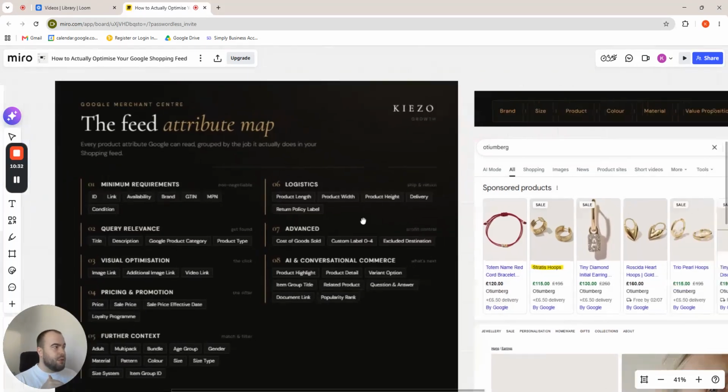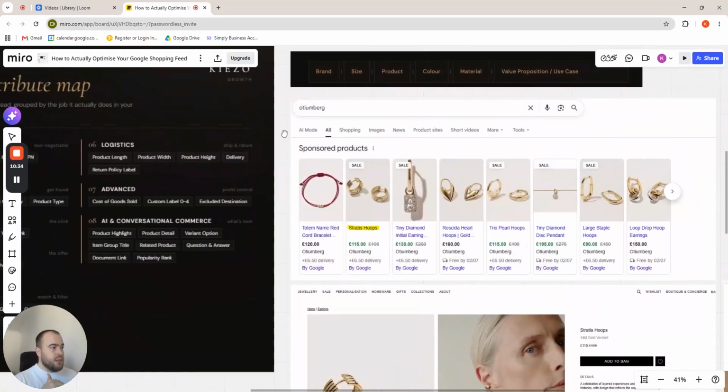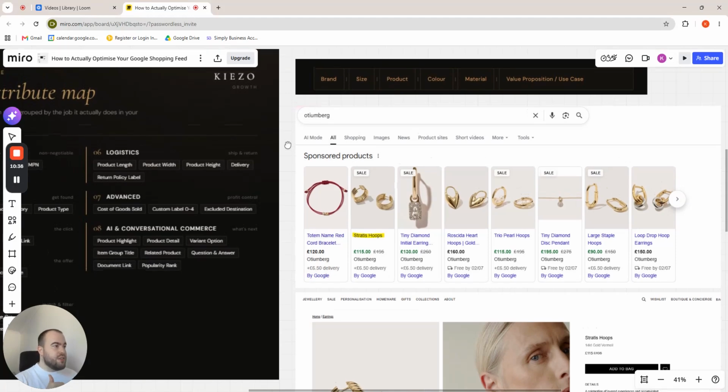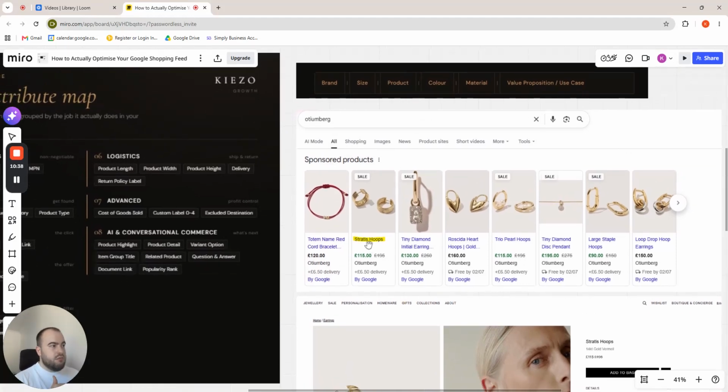I'll give you an example, Ottiomberg, I hope I'm saying that right, is a luxury jewelry brand. Here is their title. It's a product on sale. It's got the delivery thing set up. So sale price attribute, tick. Delivery attribute, tick. But their title is awful. It's just 2 words. That tells you nothing about the product at all. And for a luxury brand, it's only showing up because it's a branded search. If this was a non-brand search, it would be buried.